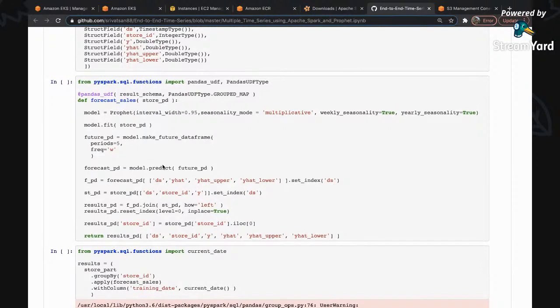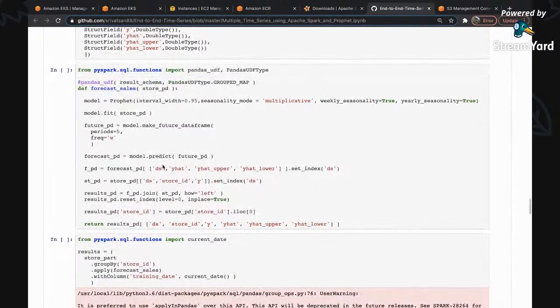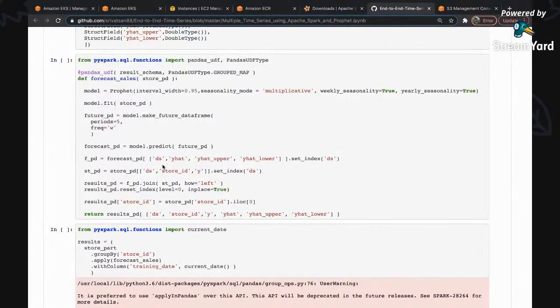And finally, I am joining this with the store ID and everything to tell for each store what the future prediction will be. Now I have 10 stores. Can they run serially? That's where the next function comes into play, where I am telling result equal to store part, right? The store part is nothing but the data frame that we have. I am grouping by store ID. So for each store ID, it will act like a repartition over here. And then I'm applying the function that I created on the top called forecast sales, right?